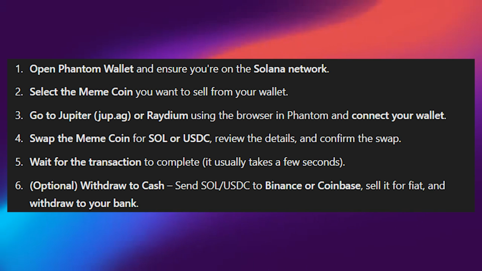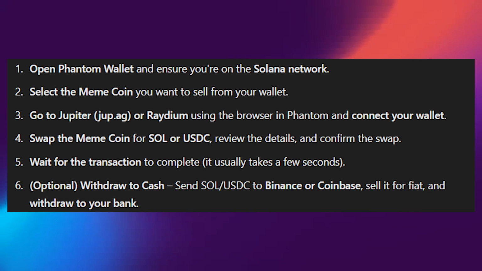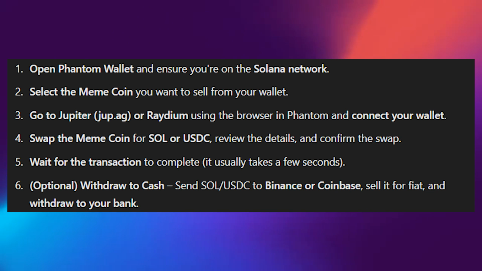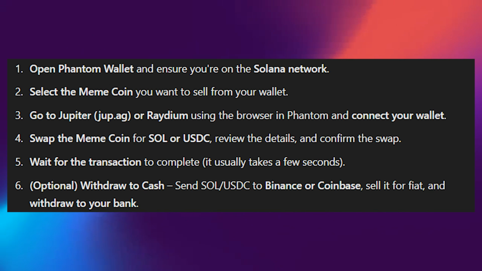And this is how you can sell your meme coins on the Phantom wallet. And that's it, you have successfully sold your meme coins on Phantom wallet.